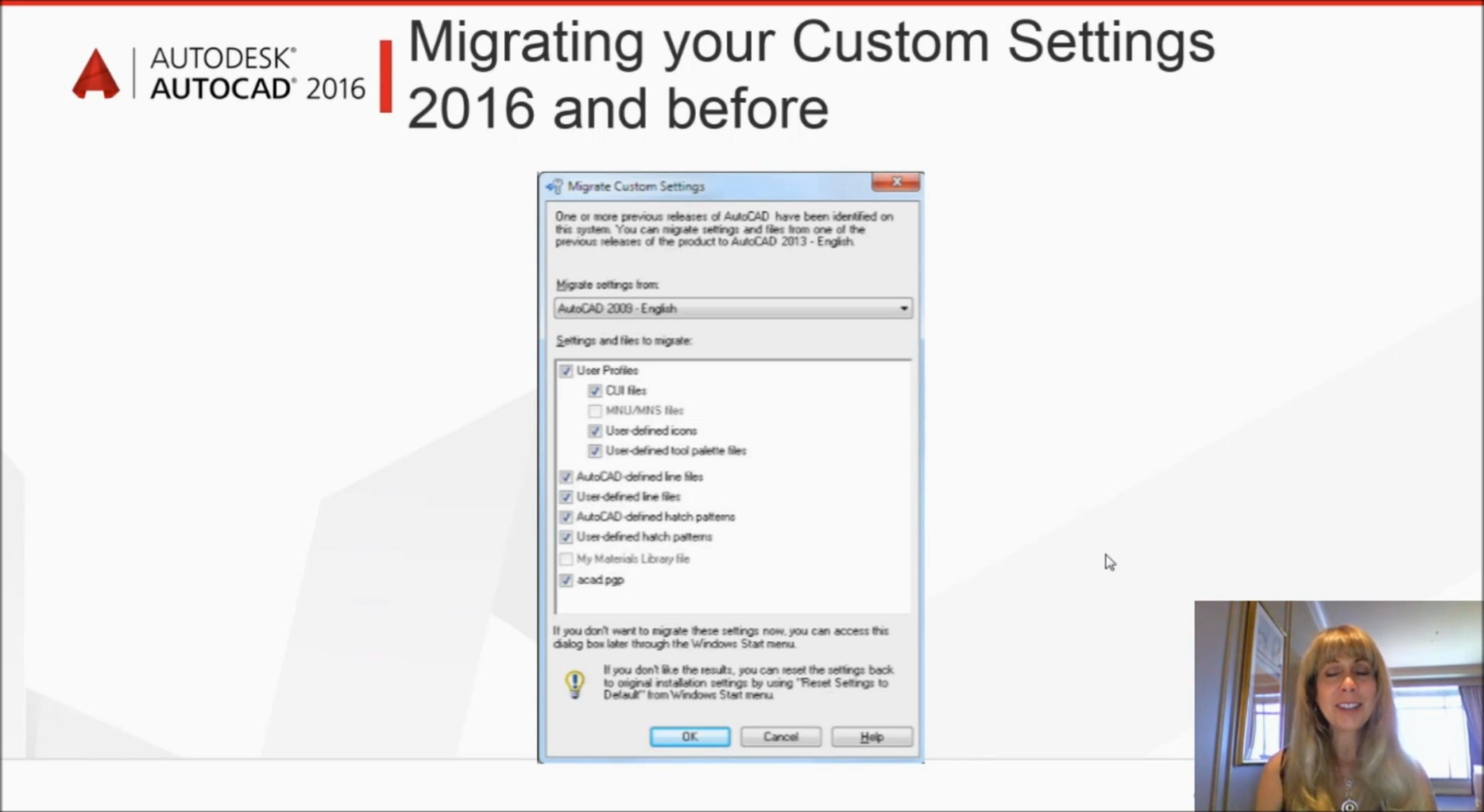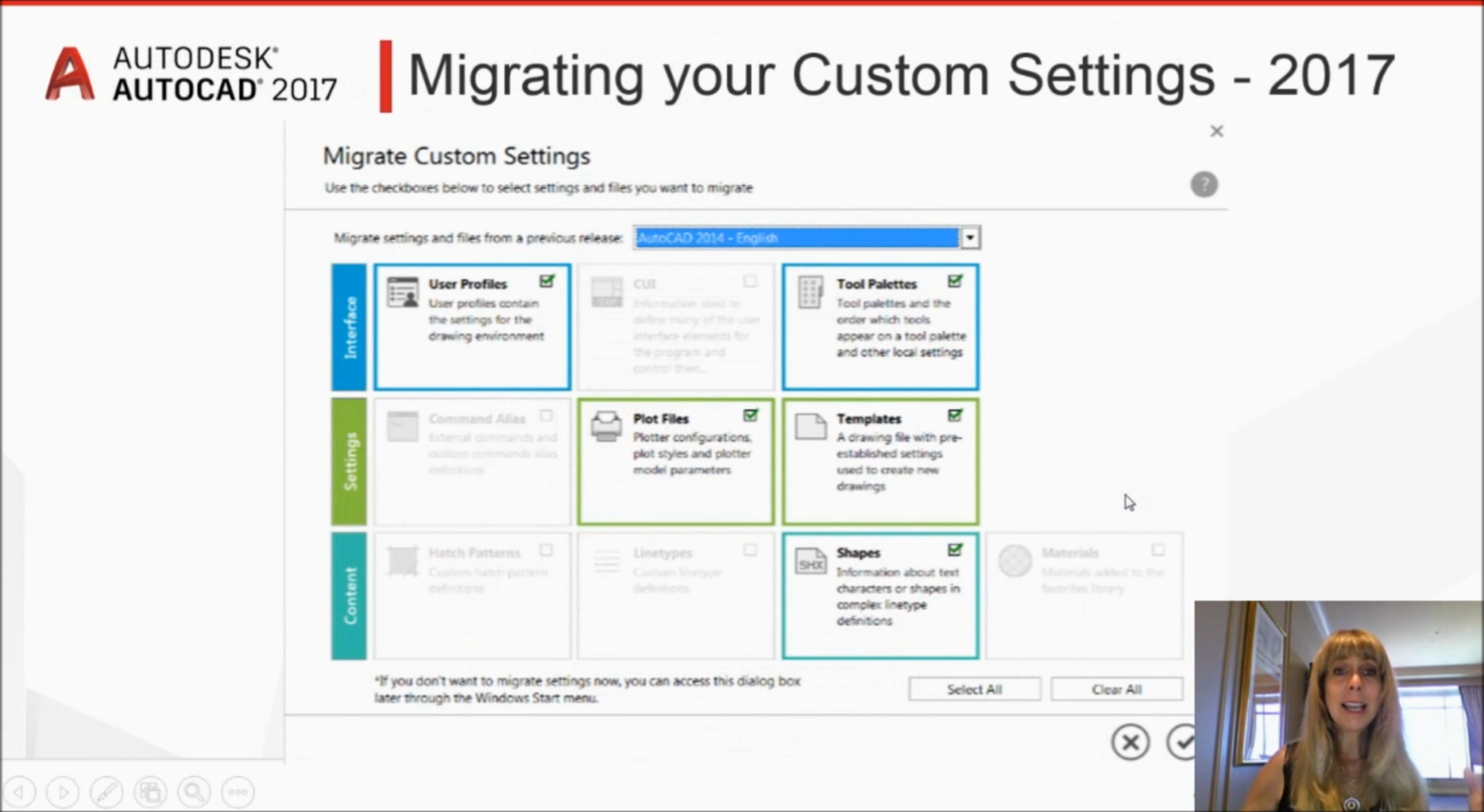When you installed AutoCAD 2016 or before, I'm positive you saw a dialog box that looked just like this. If you are on AutoCAD 2017, when you installed that, you saw a much prettier looking dialog box that looks like this. This one's easier on the eyes, a little more user-friendly, but it does the exact same thing for the most part as the one you saw inside of previous releases. So what if you want to migrate more custom settings, or if you didn't do it at all to begin with, how do you get there?